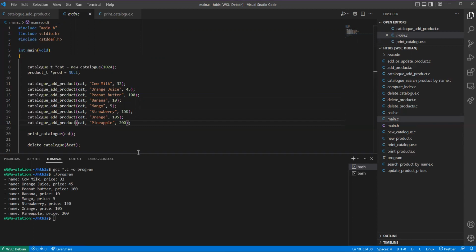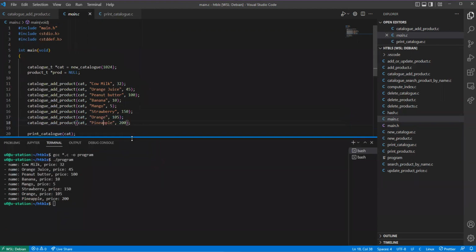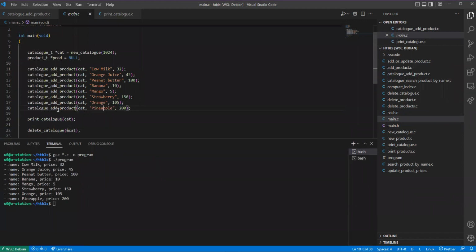So this is how we added the capability to our catalog. So now we can display the products in the same order as they've been inserted in the catalog.